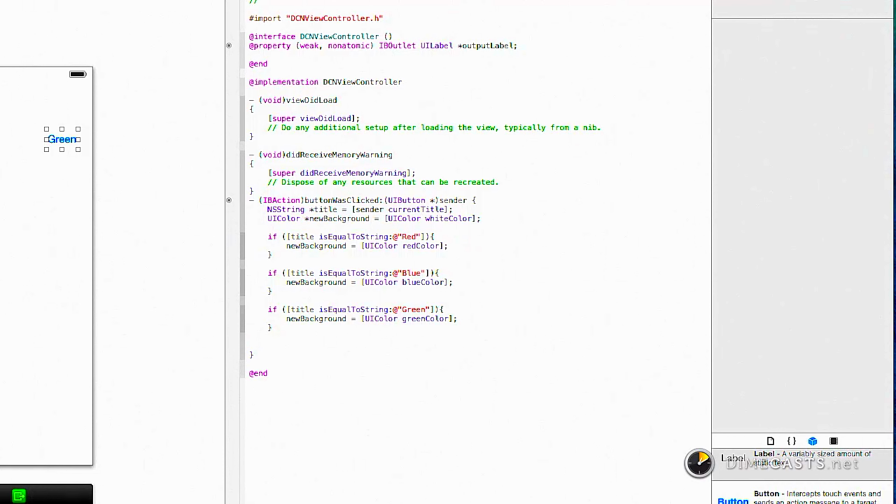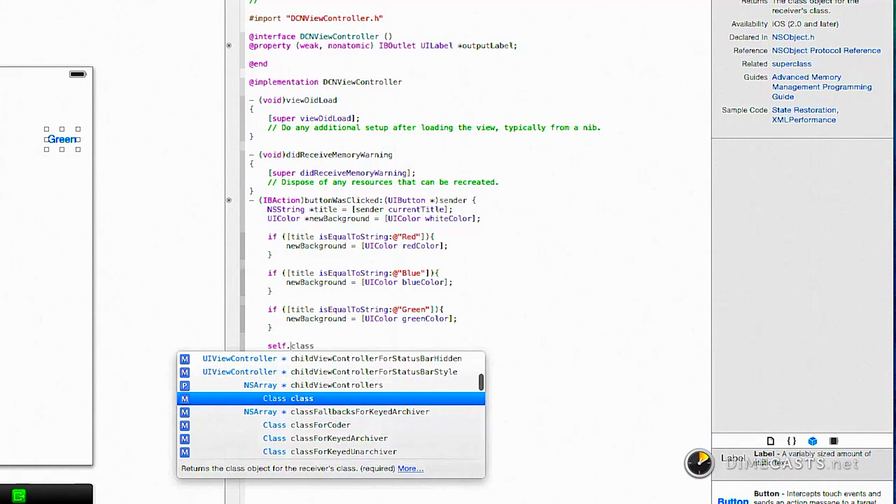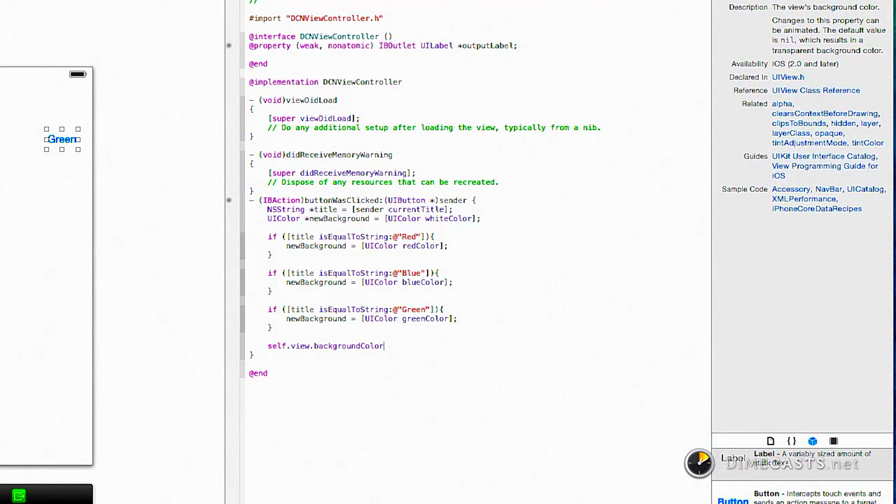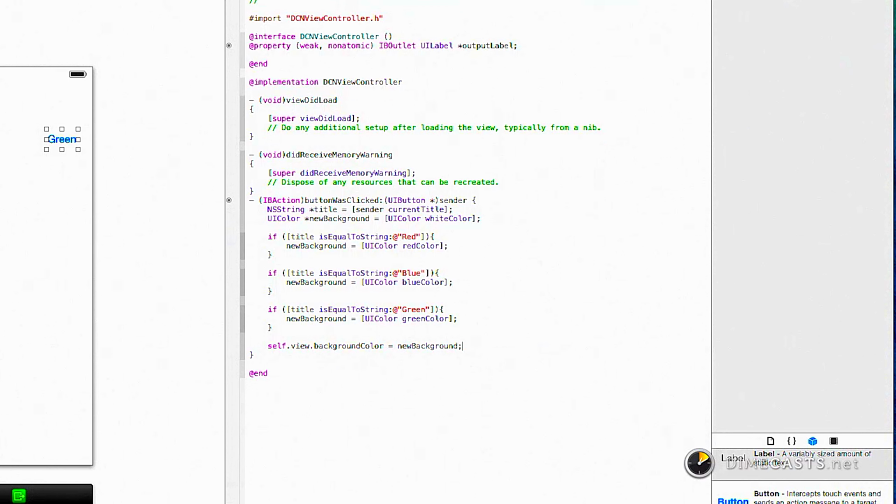Now that we have this information, let's use it. So we remember this class is backing a view controller. So we're going to say self, the view controller, dot view, the view that the view controller is controlling, dot background color, equals new background. We're setting the background color of the view to this new background. You'll notice here I am using the dot syntax because usually when you're setting a property like this, it's considered okay to use the dot syntax, and it's just convention.